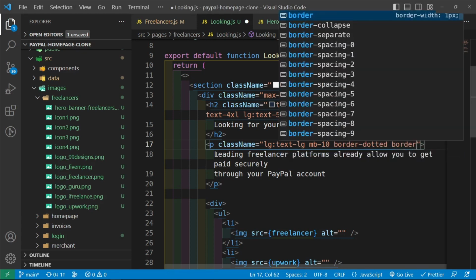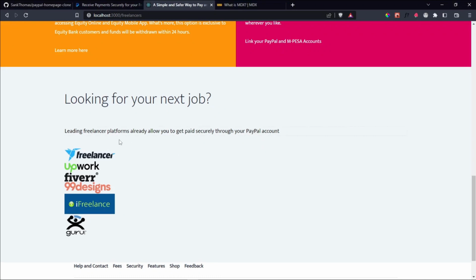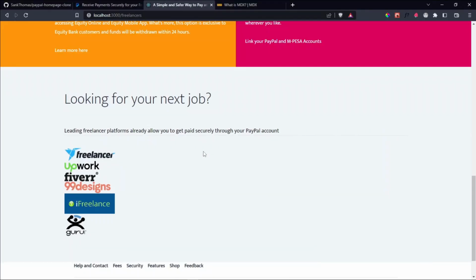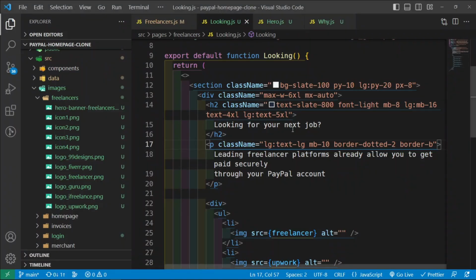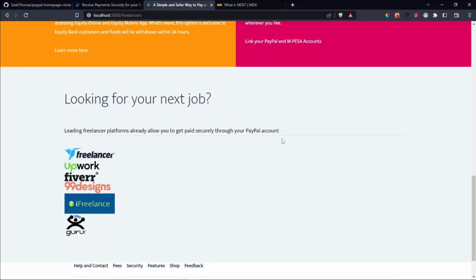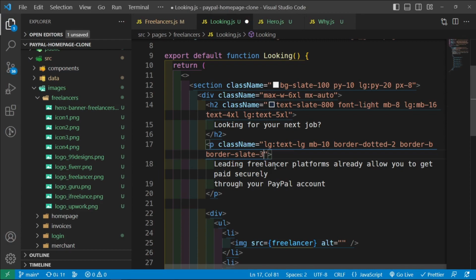I need to have the border still. I need to have border and then border-dotted, and then border-b, and then let's say border-dotted-2. I think that's the class. And then let's change the border color. So let's say border-slate-400 to make it just a bit darker. Okay, that's too much. Let's say 300.